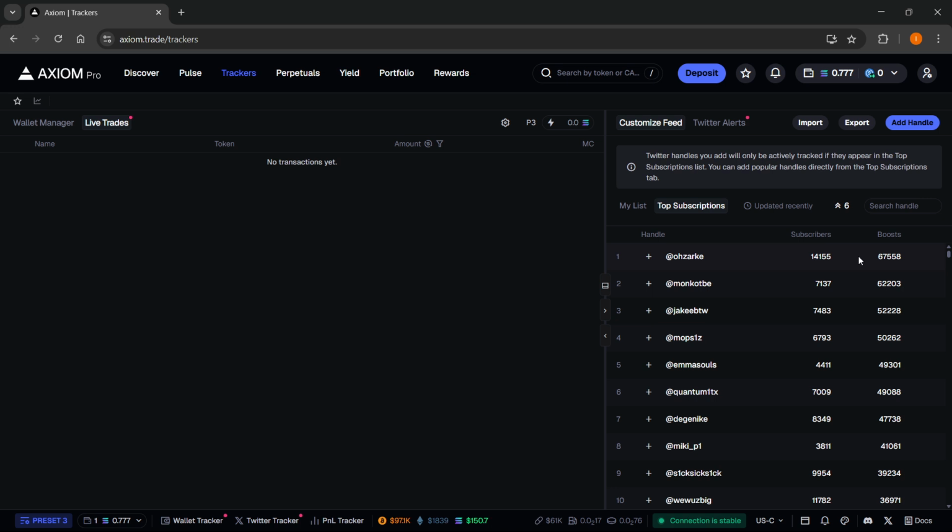Boosts are basically people boosting those handles, and when they boost, those handles can go up in rankings. So the way to actually get a boost yourself is whenever you trade one Solana, you will basically get one boost. That's how you get it, in case you were wondering.